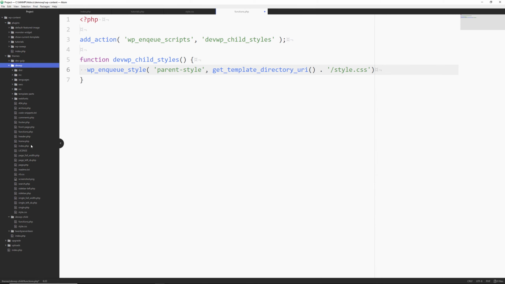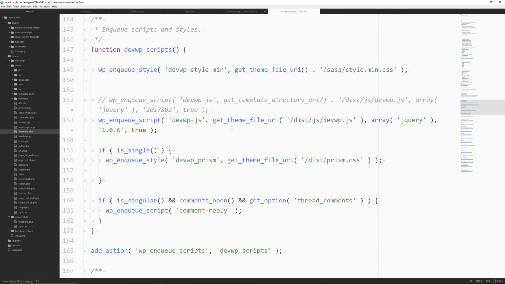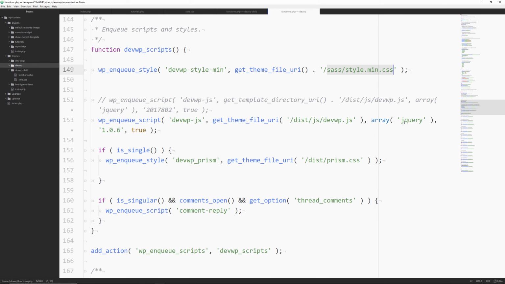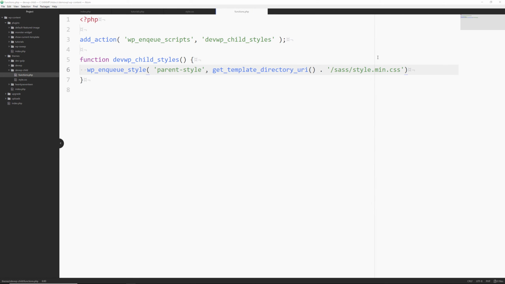I'm going to go to my functions.php file here. I'm actually calling this one in here. So I'll grab that. Basically, you would get the style.css file, but in the DevWP theme, I have a minified file. So that's why that's a little bit different. Make sure you put in your semicolon there. Let's take a look at this. I see I have the typo here as well. Got to put that in there. Make sure your code looks like this.